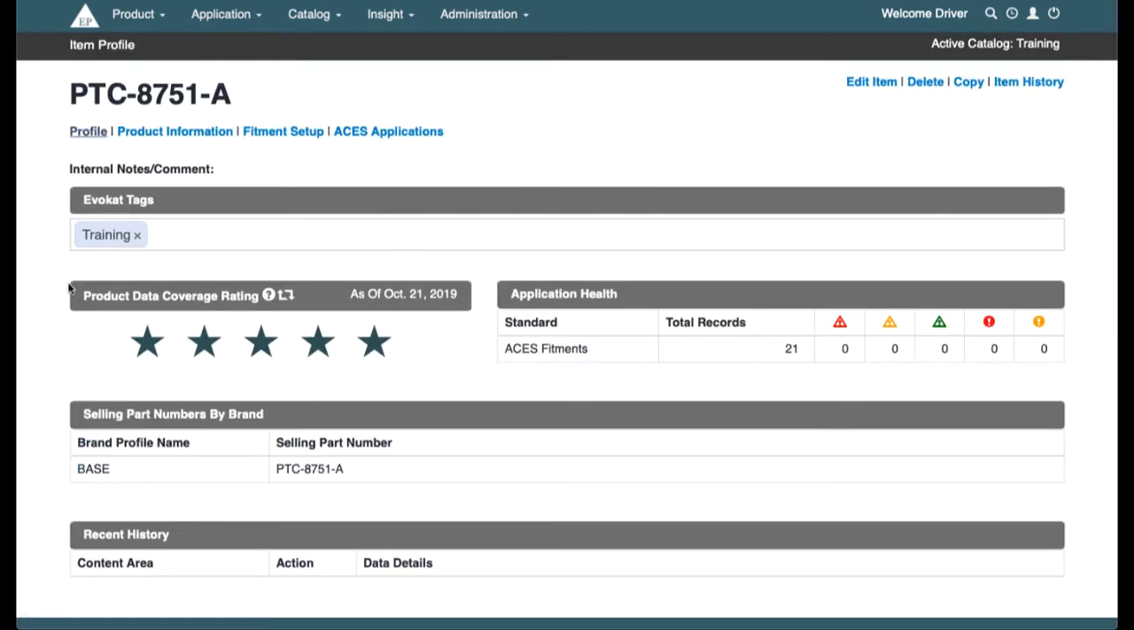Drilling into a particular item, we can see on the profile page, we have a list of the tags that this item is included in. I can click and select from any of the other tags that are created out in this catalog, or I could just type in a value and create a new tag if I wanted to that way.